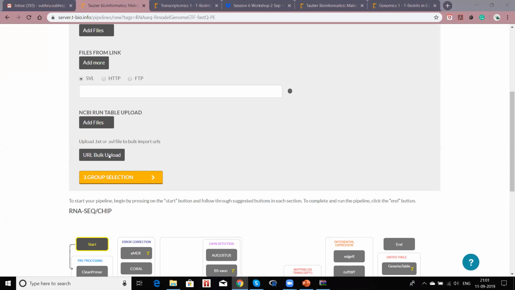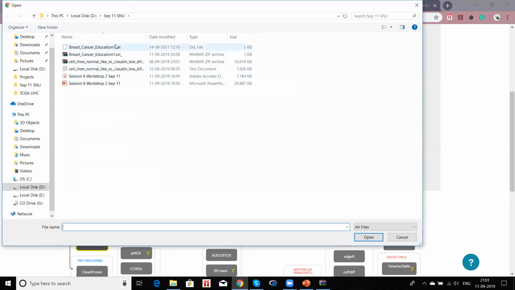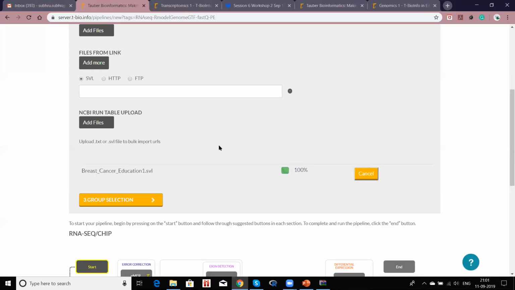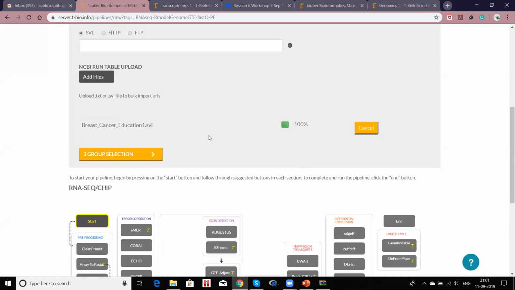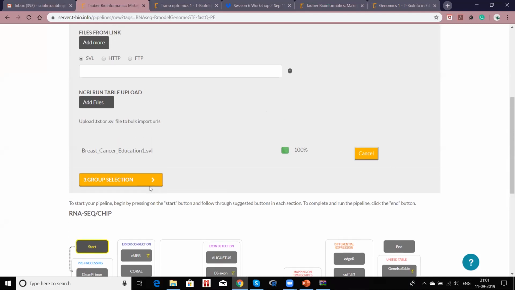So click on this, and you can see here the SVL file which we had just downloaded, and you can see the size is just 2 KB. That's hilarious, but actually the file it contains inside is massive. Once it's uploaded, we have to click on group selection.